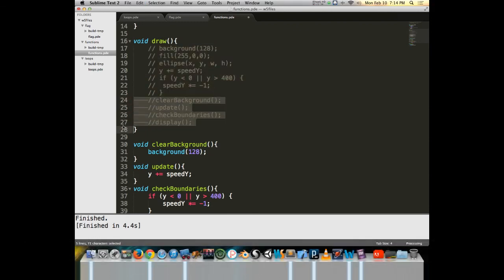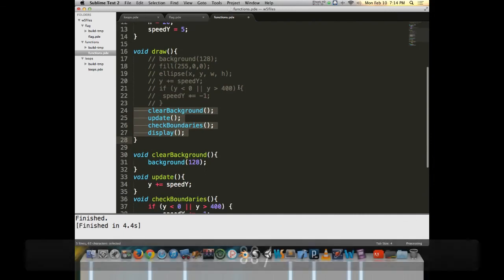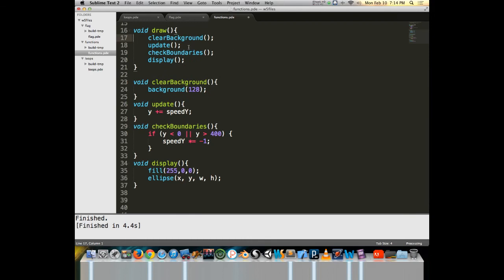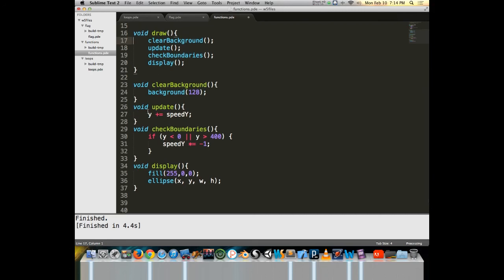Now if we look at what's going on inside draw, we'll just get rid of all of this for now, we don't even need it. Draw says clear the background, update the ball, check to see if the ball hit the boundaries, and now display the ball on screen. Updating means change its position to whatever it needs to be. So when I look in my draw loop right now, that list of functions is almost more readable because I'm now specifying what each one does: clearing the background, updating the position of the ball, checking to see if the ball hit the boundaries, and finally displaying the ball on screen.